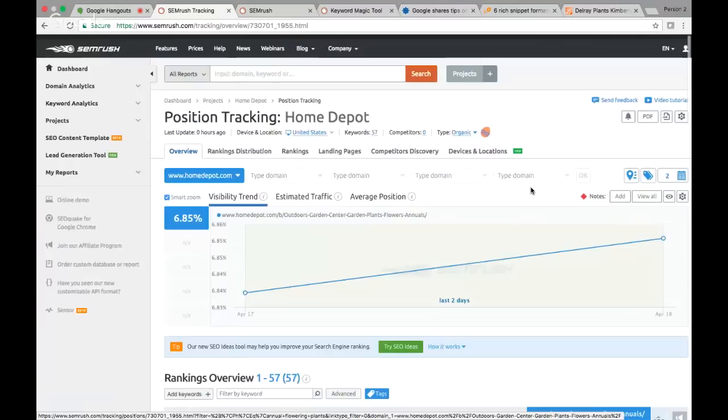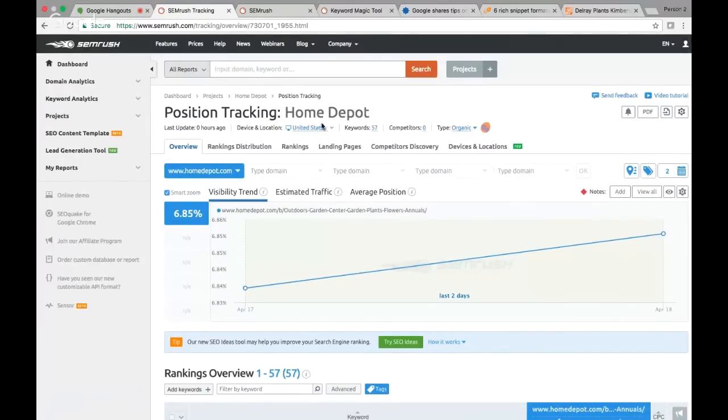But what's really cool about the position tracking tool is I don't have to set this for the national level. If I wanted to do this for Philadelphia and Melbourne or Sydney, or even smaller cities or some of your provinces, a word I can't say apparently, you can set that at the local, regional, or national level for those daily updates, which is really, really cool.